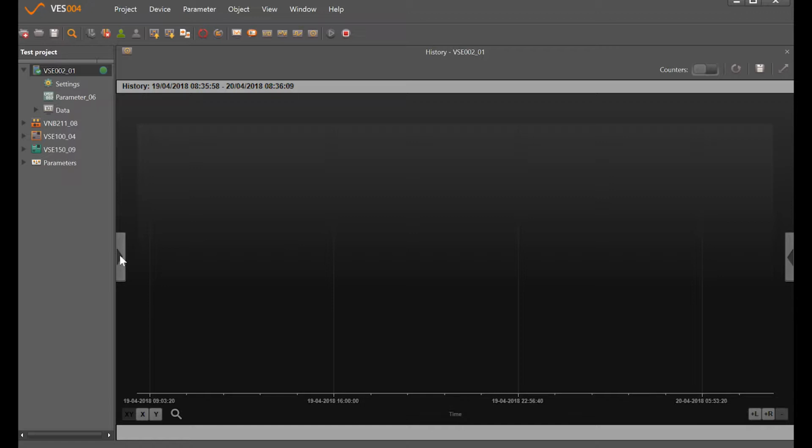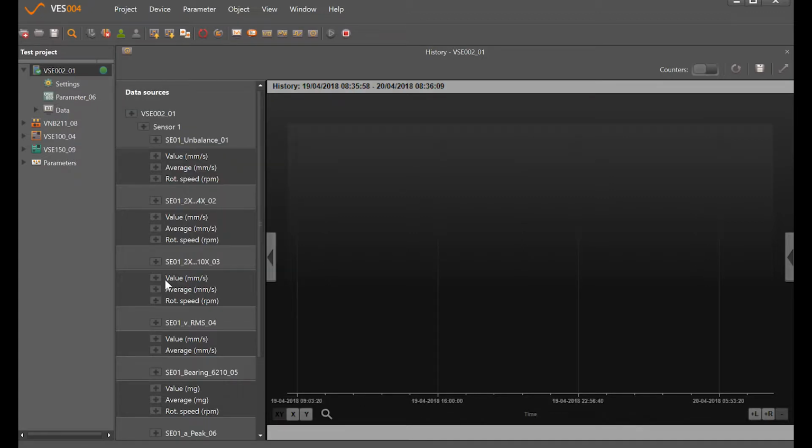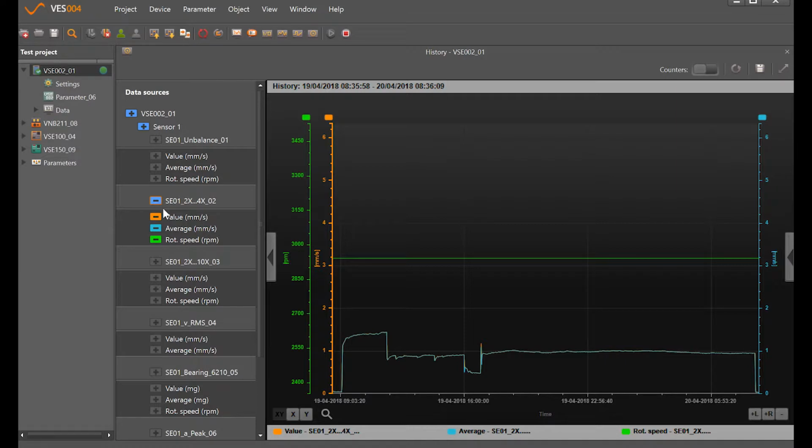So if I bring this tab open again, we'll pick two or three parameters just to have a look at and see what information was gathered. So if we look at sensor 1, 2x to 4x, this is monitoring primarily for misalignment issues. If I just click beside it there, it's given me three graphs here.